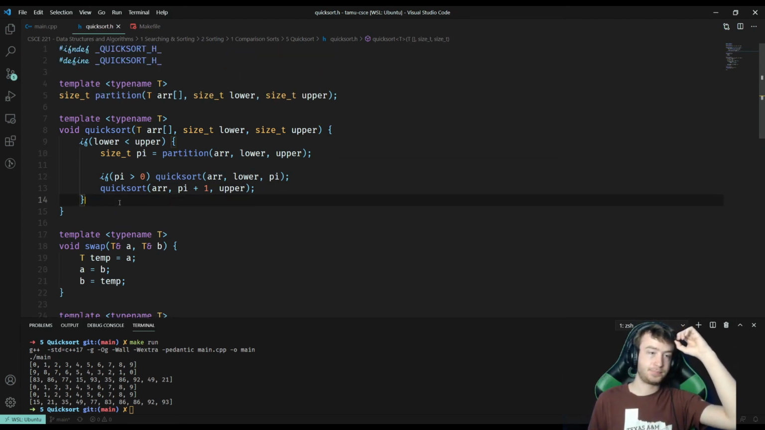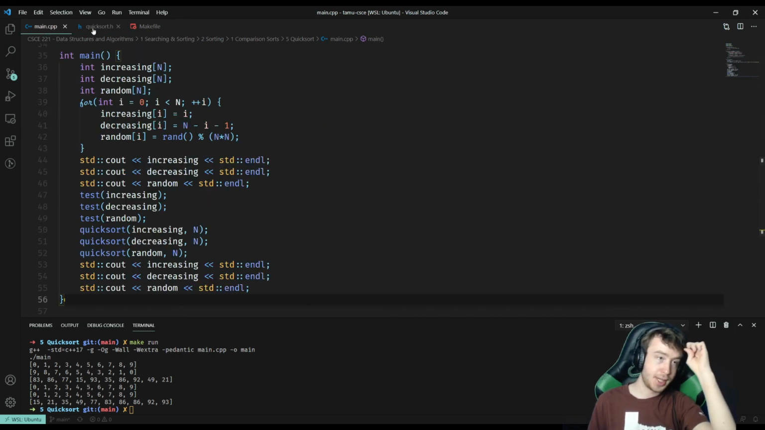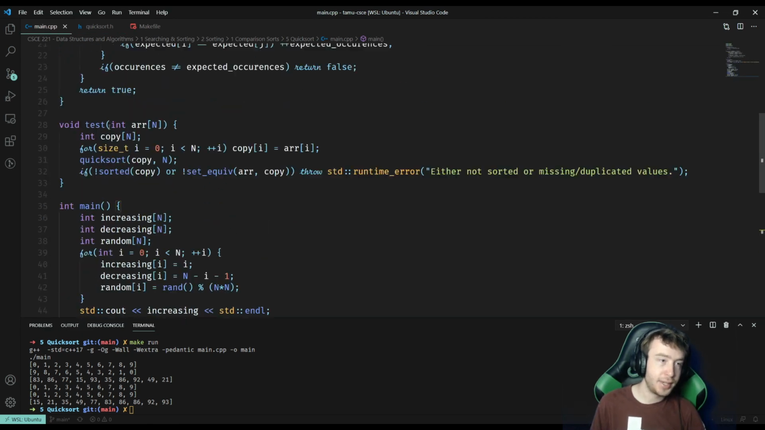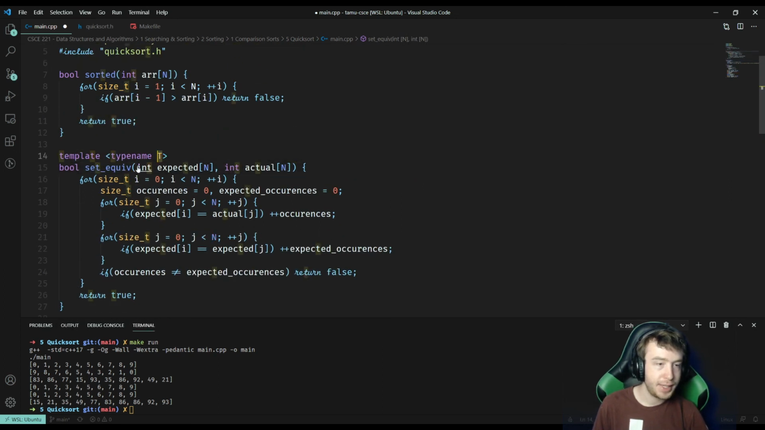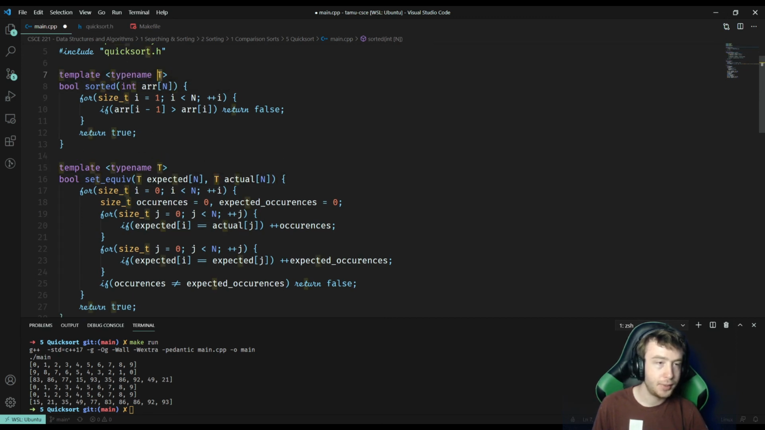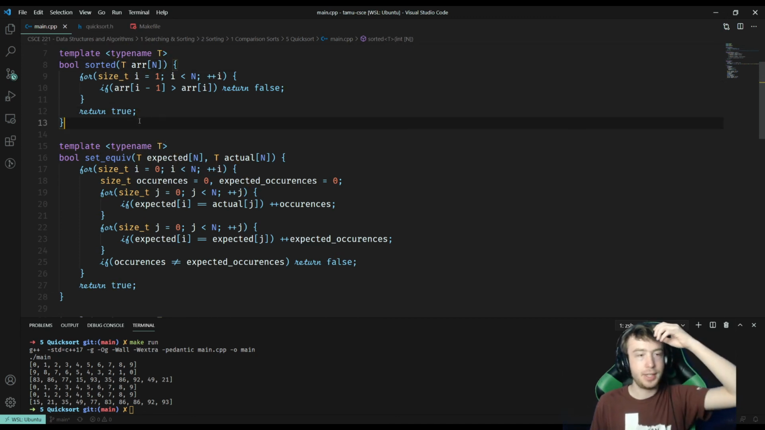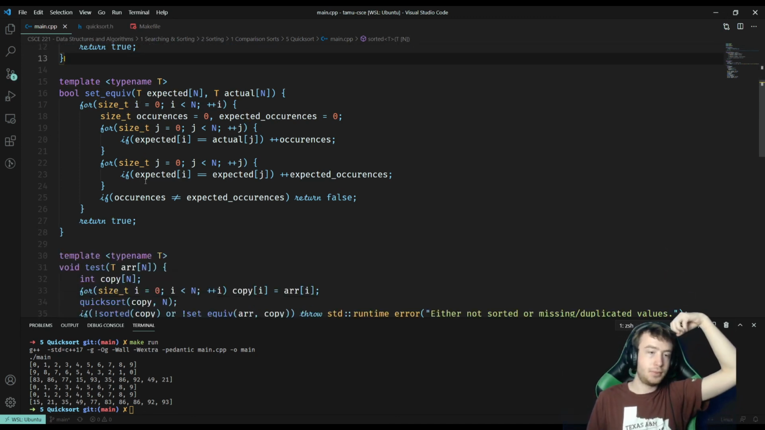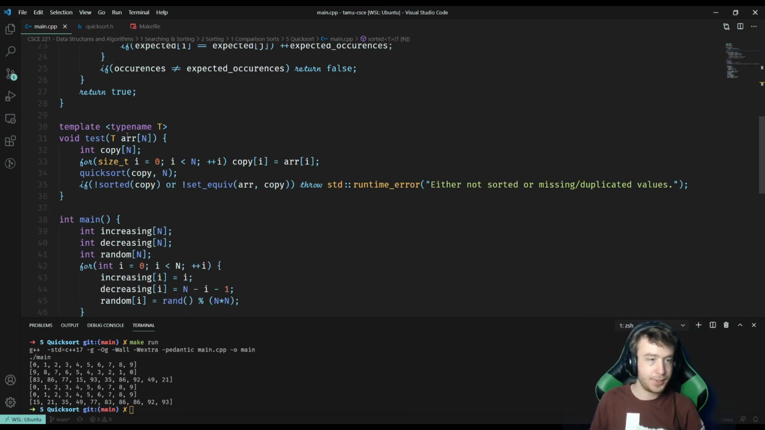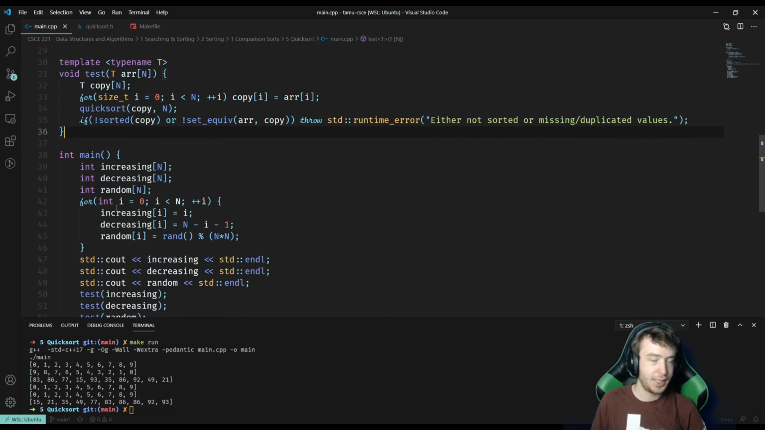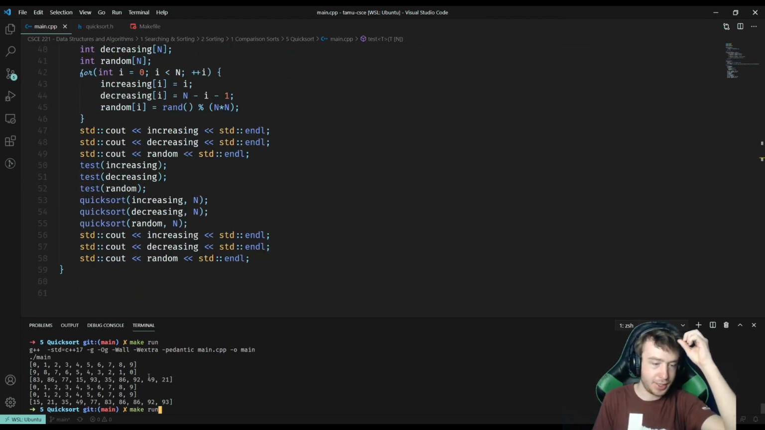So our quicksort theoretically now works for templates. So let's try and make our testing templated as well. So testing will now work with a template. Set equivalence will now work with a template. And sorted will now work with a template. So voila. We now have all of these different functions, which now work. And we can theoretically now try it with strings, but let's see if it compiles.